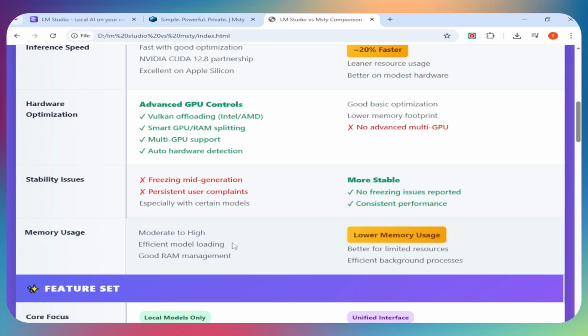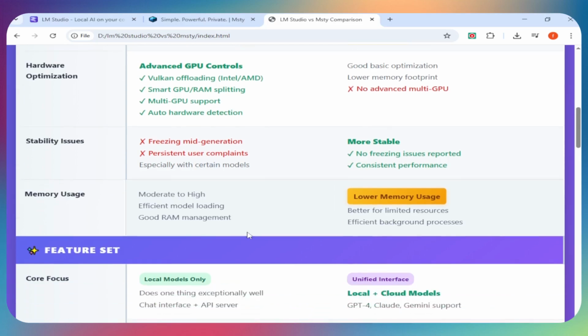Feature set. LM Studio focuses on doing one thing exceptionally well, running local models. You get an immediate chat interface, parameter adjustment sliders, a local API server, and that's it. It doesn't integrate cloud models or offer collaboration features. The upcoming 2025 updates promise team workspaces and usage analytics, but those aren't here yet.